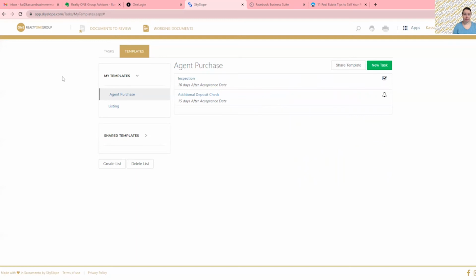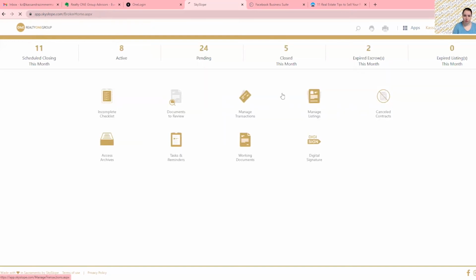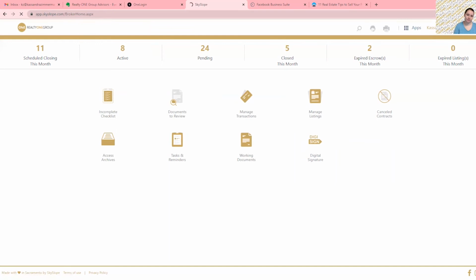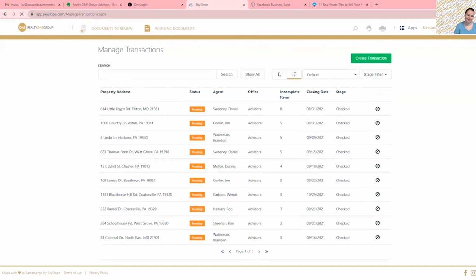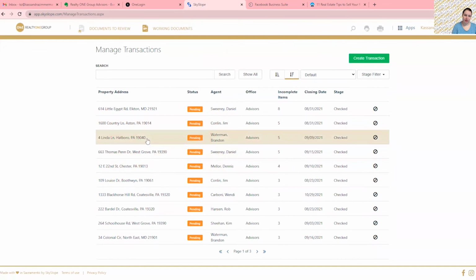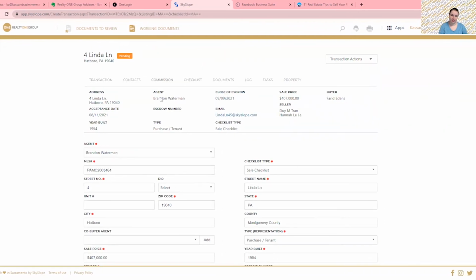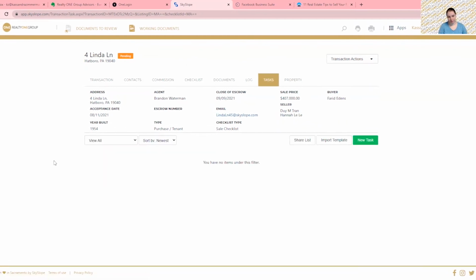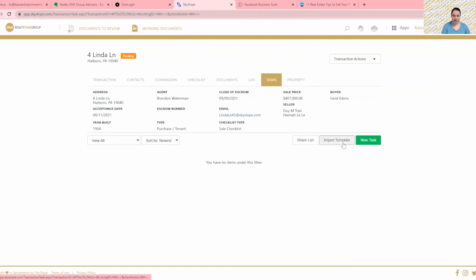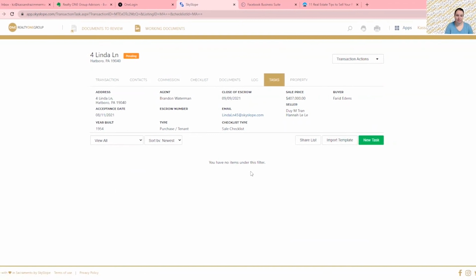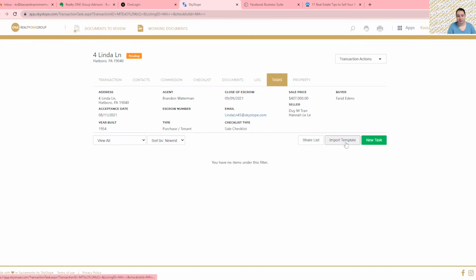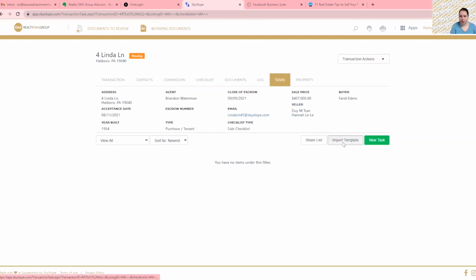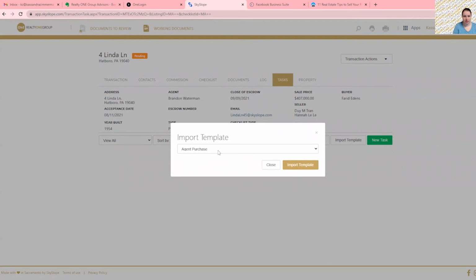So now if I want to apply this template to a property file, I can go back to the home screen by clicking on the logo. I can go to the existing transactions. And once it loads, then I can go to a property, and once it loads, I'll go to tasks. And you'll see when I first go into a property, unless somebody else has added some tasks, it's not going to have anything here. So what I'm going to do is, since this is a purchase, I'm going to import the agent purchase template that I just created.